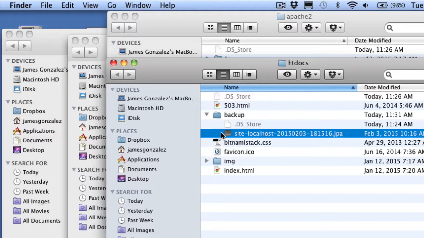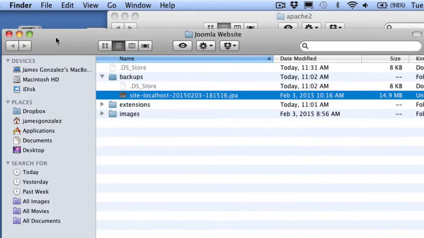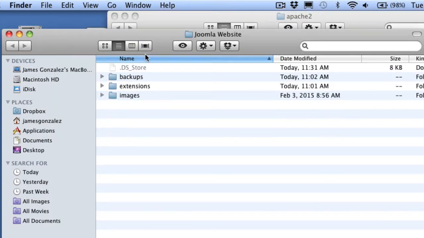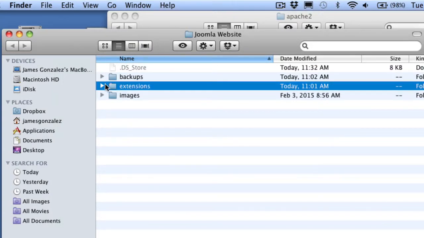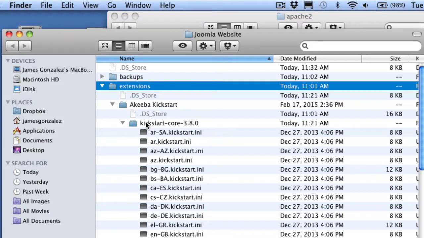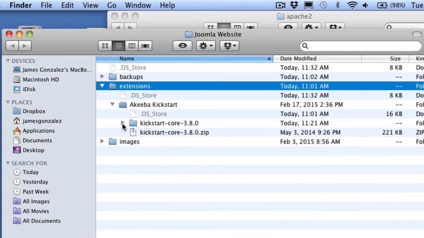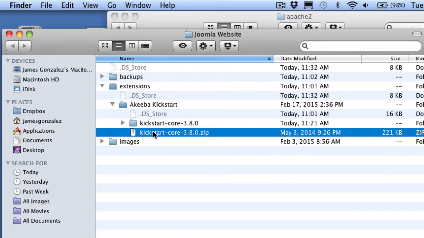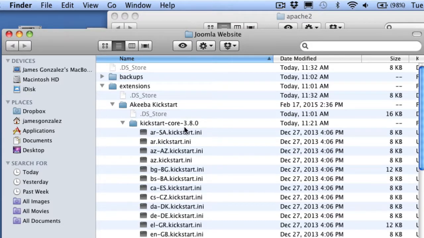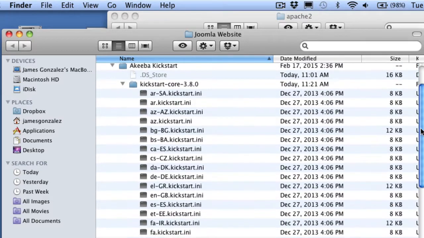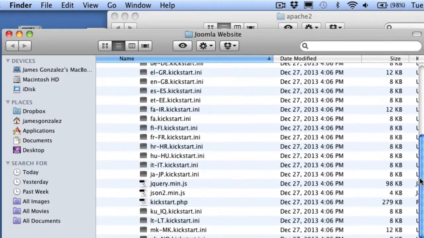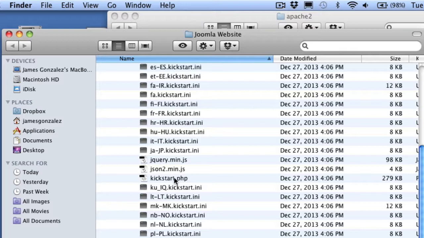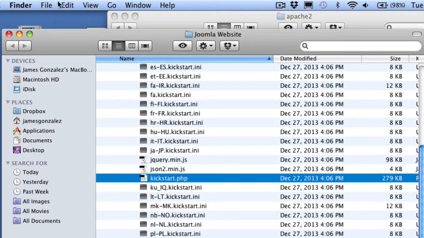Now what you want to do is locate your Kickstart extension that you downloaded earlier. What I've done is in my Joomla website folder, I have an extensions folder. Inside there, I've copied the Kickstart core folder. Actually, it was a zip file, and I unzipped it. And when you unzip it and then open up that Kickstart core folder, you'll see a lot of files in here. The one that you want, not the INI file, but the PHP file, the kickstart.php. Let's copy that.